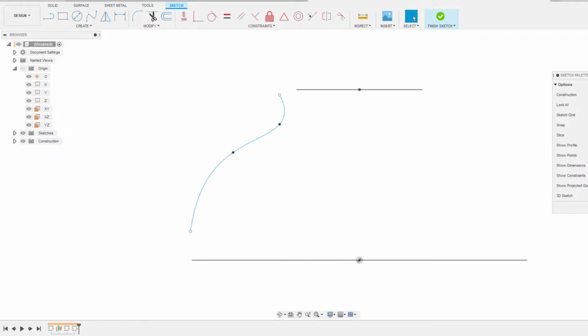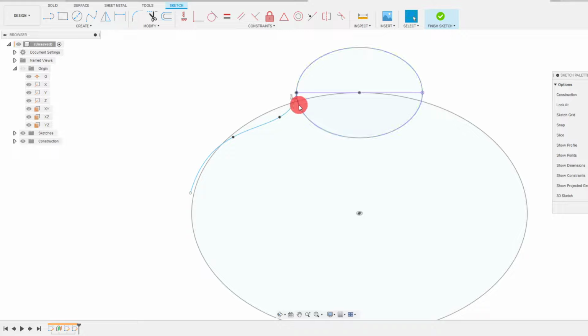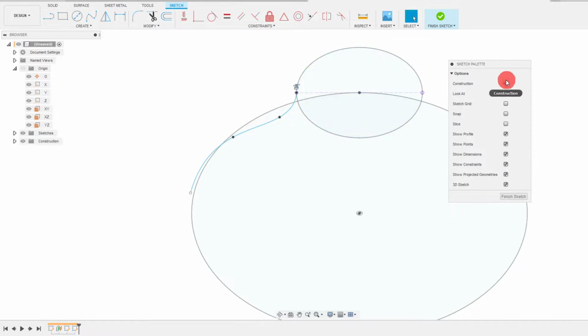And what we're going to do is connect it to these sketches. So I'm going to select the sketch, select the point, and click on coincident. And that's going to automatically connect this point to the end of the sketch. It automatically creates this projected line. You can just make that a construction by coming over here to the sketch palette and clicking on construction.